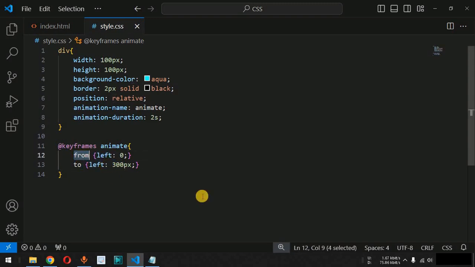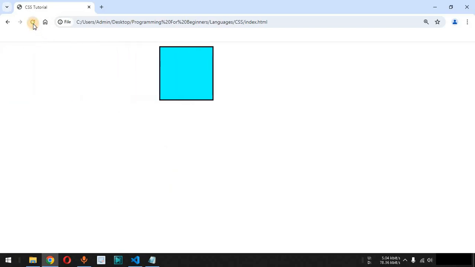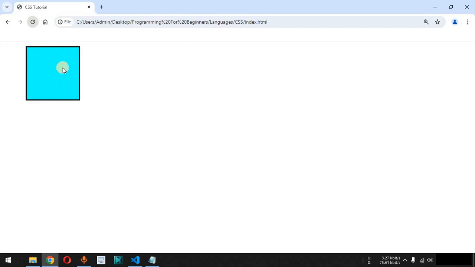So instead of from, we can provide 0%, which is the starting position, and instead of the to keyword we can provide 100%, that is the ending position of the box over here. So let me just save this file now and try reloading this page once again on the browser. As you can see, there is no change in the animation. The box is still moving from left to right over here.